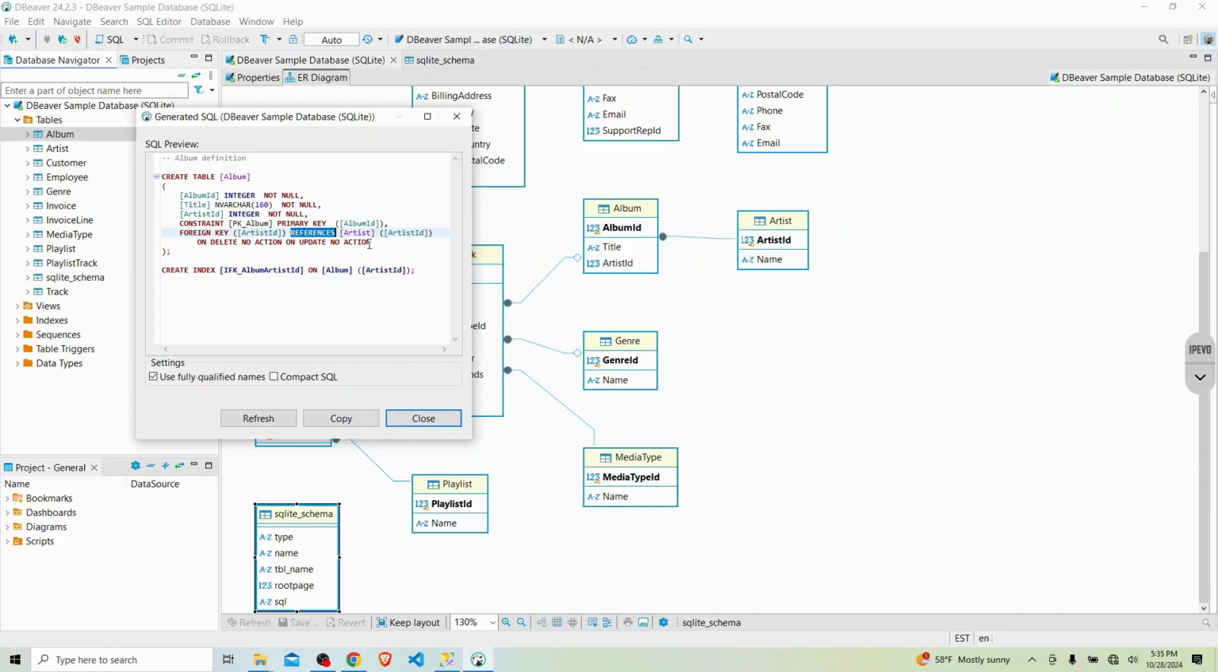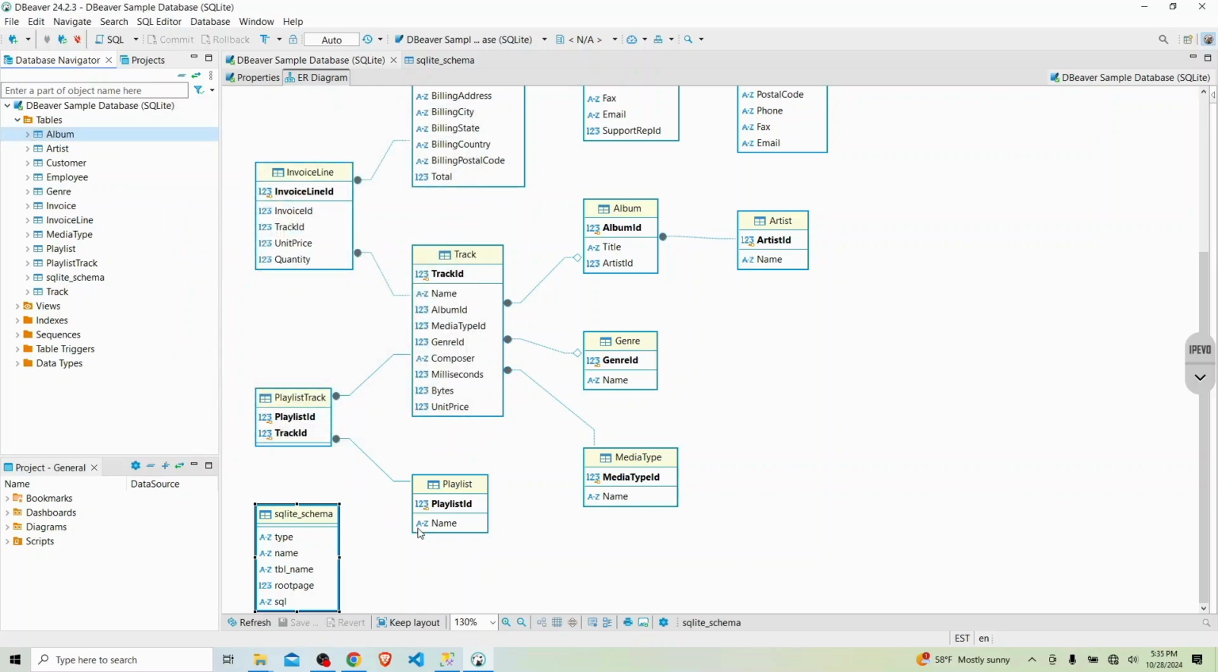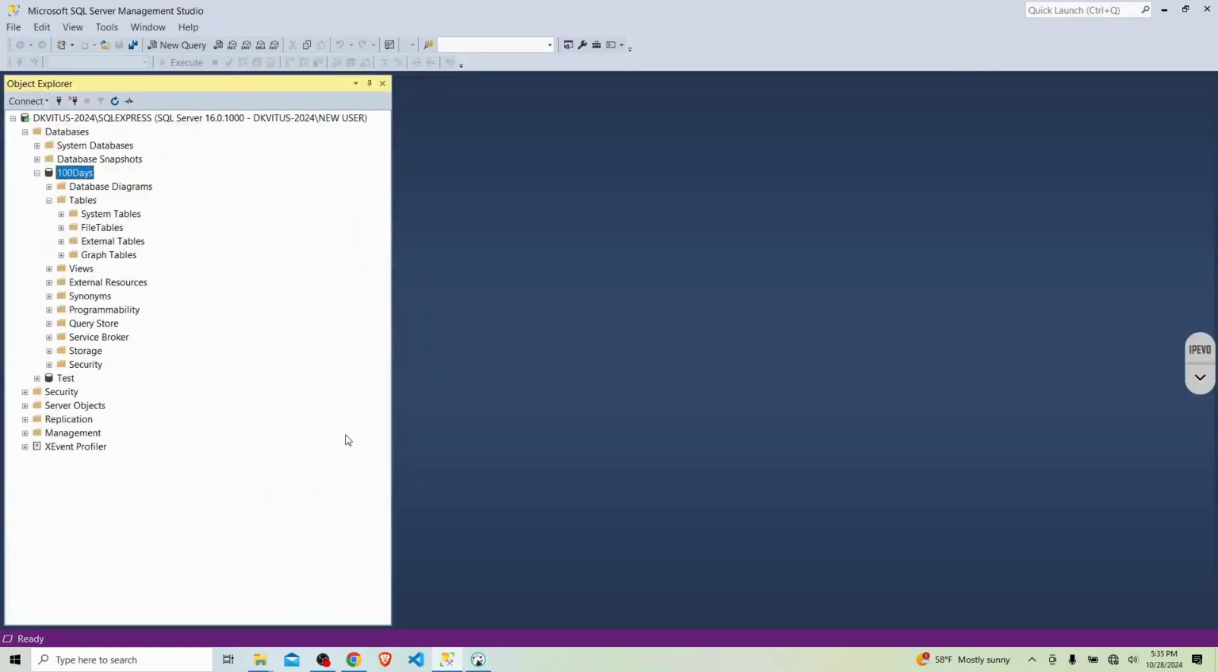Now for performance tuning, we created an index. We gave the name of the index. It's a naming convention in this case: index, foreign key, album artist ID, on album, column artist ID. So we can always go ahead and copy these DDLs to another database, to another location, to create those tables. I'll go ahead and copy this, and I'll switch over to SSMS.